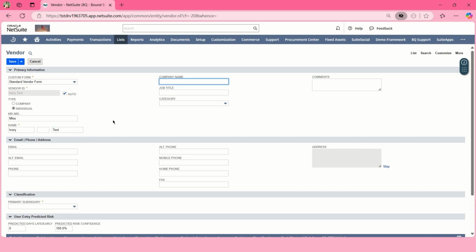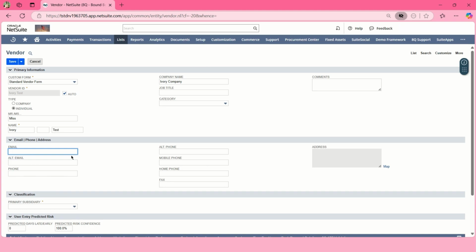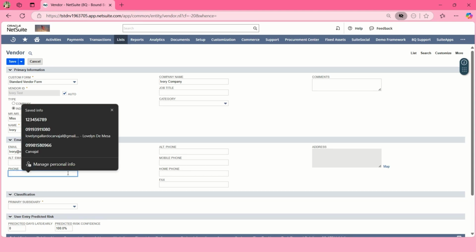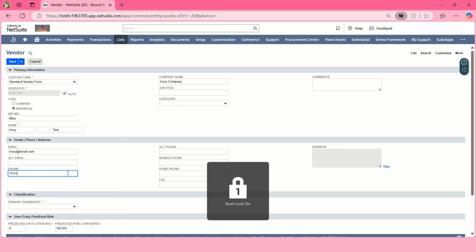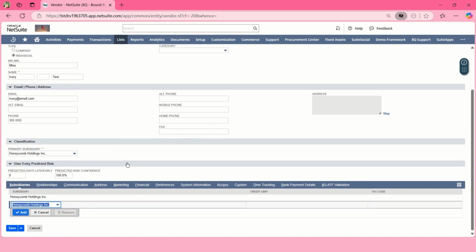Next, add the company name. Enter an email address for the vendor. Next is to add a phone number. Select the primary subsidiary for the vendor.